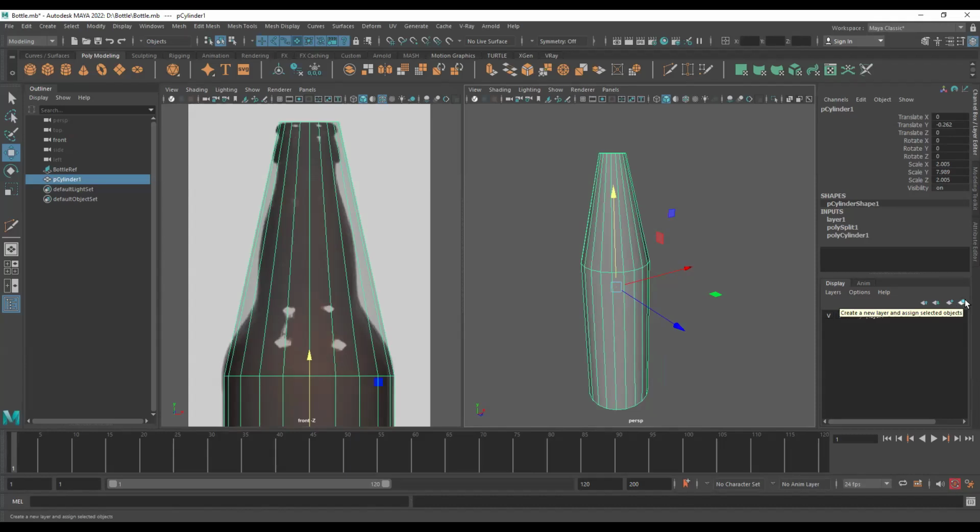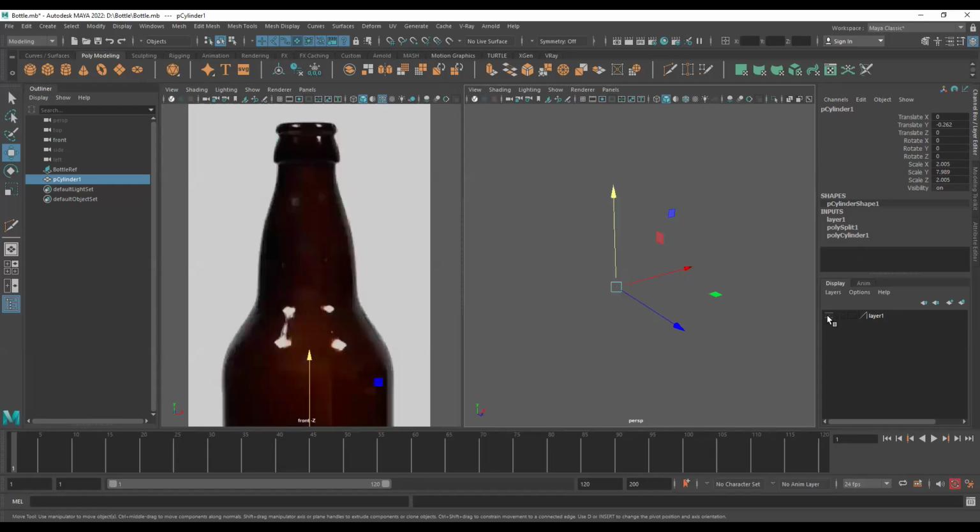So it says create a new layer and assign selected objects. You can see this object was selected when we created the layer, right? And you can see V is written here. So V stands for visibility. So if we click on this, you can see the polygon is hidden.